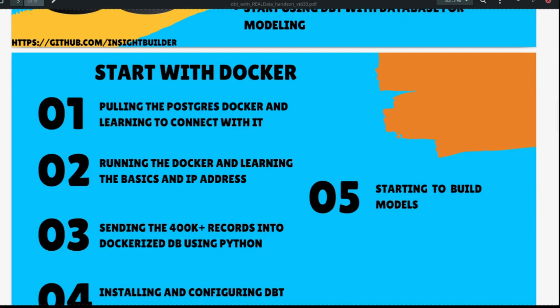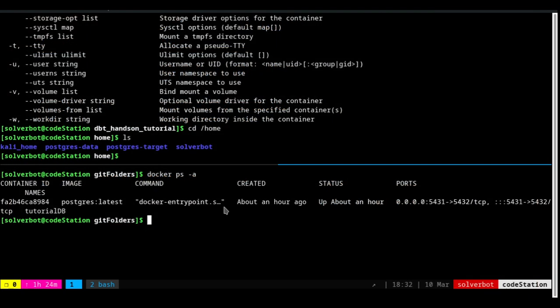Let us go back to the terminal. In the terminal, we are going to use docker exec -it, which gives interactive TTY. This is all Linux terminology. Just follow it. You don't need to worry about what these things are as of now. Then tutorial DB, which is the instance that I'm using, and I'm going to say psql.